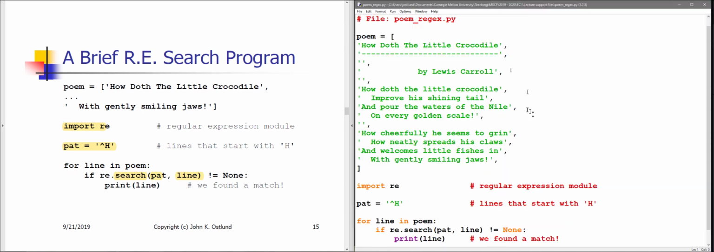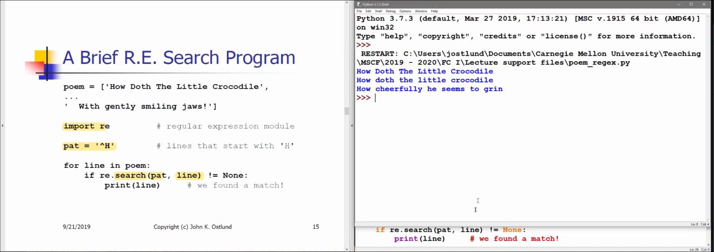Here on the right side is my poem regex program with my list of strings containing my poem. I've imported the regular expression module, set up my pattern, and now I'm going to search for that pattern in each line from the program, and let's see what we get. I'm going to press F5. There we are.